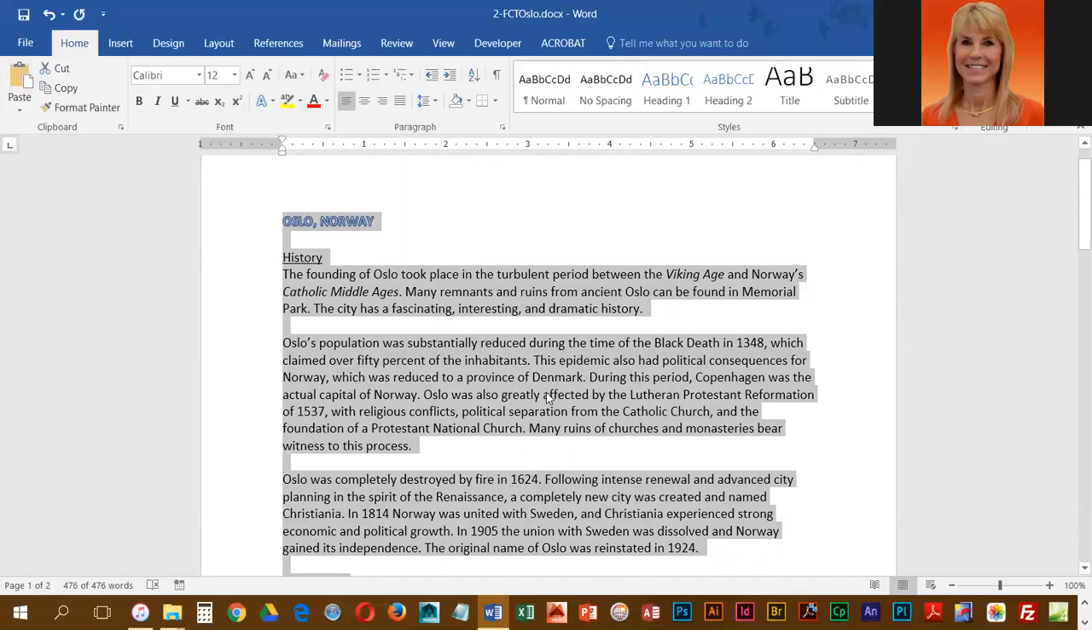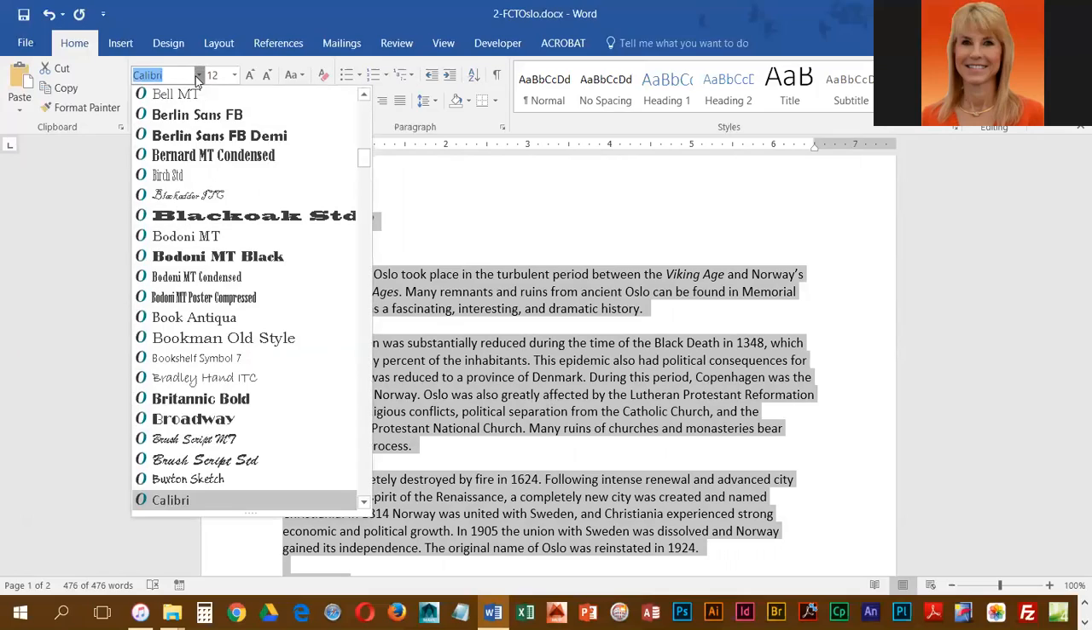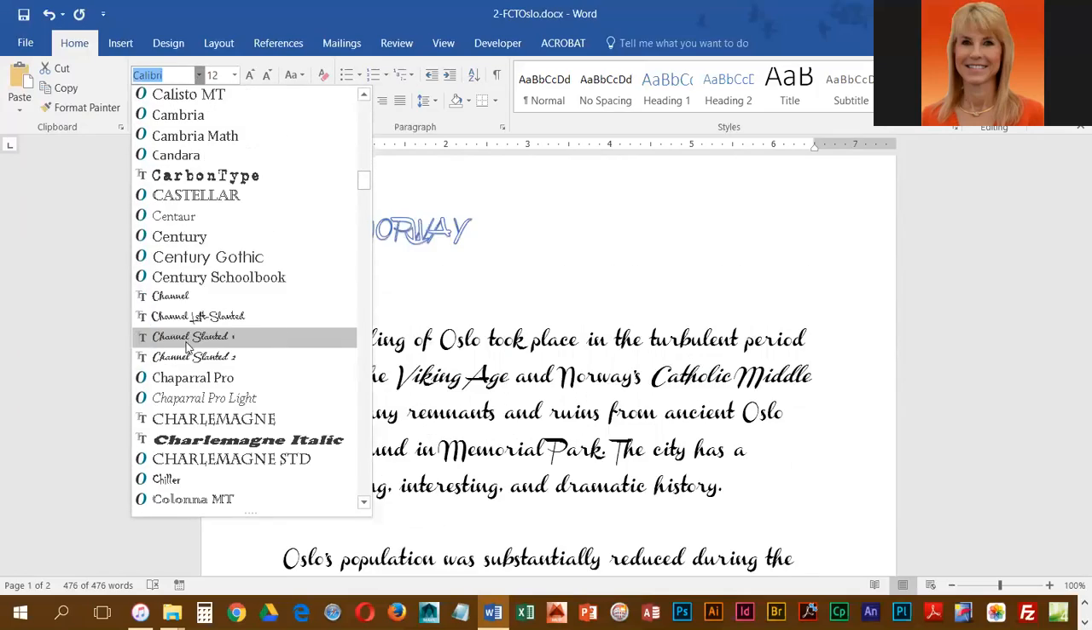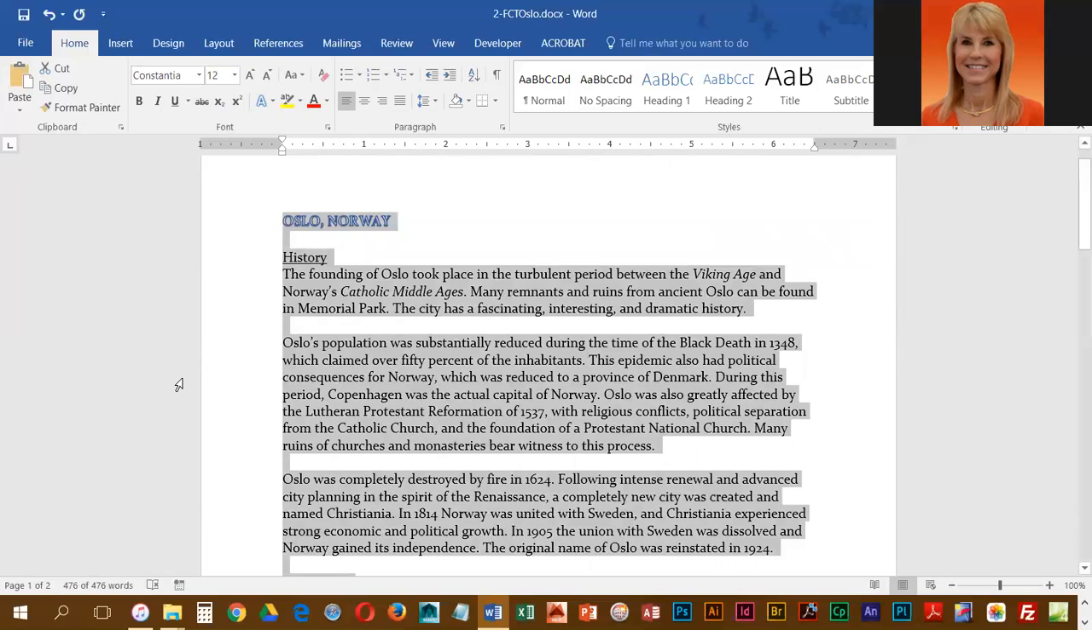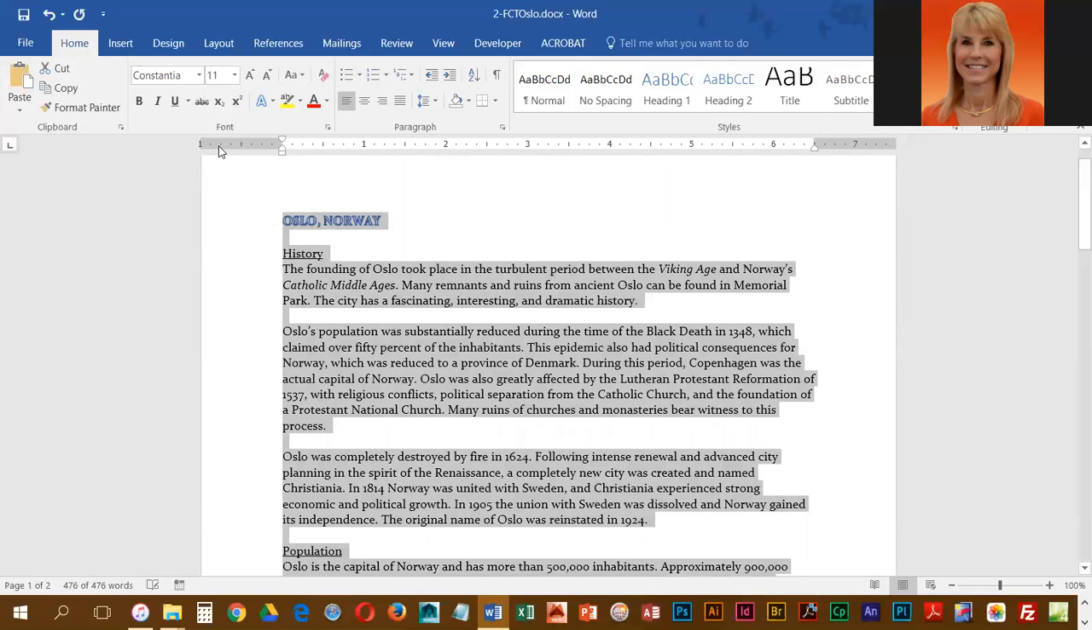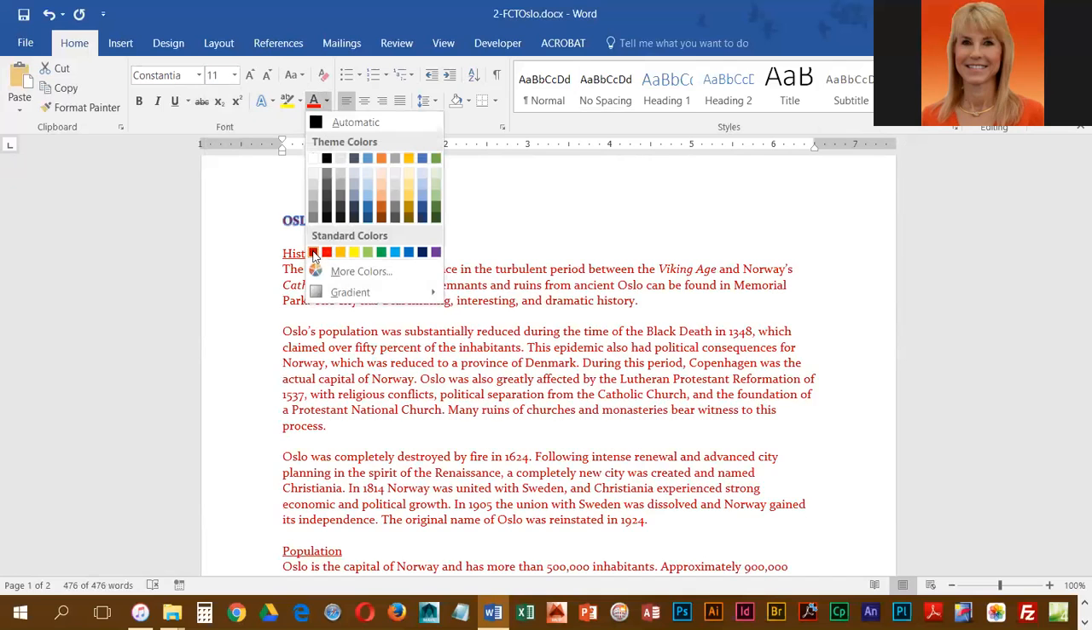And they want us to make a little font adjustment. So they want us to choose Constantia. And here it is. You'll notice they're all in alphabetical order. And for the font size, they would like size 11. So we're going to kind of decrease the size. And for the color, and this is the font color button, they actually want this dark red.